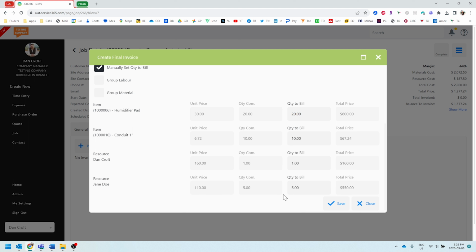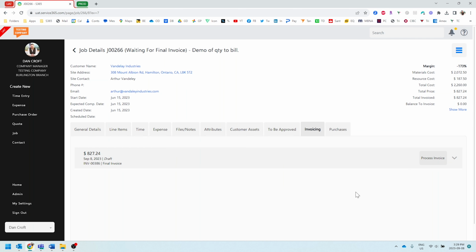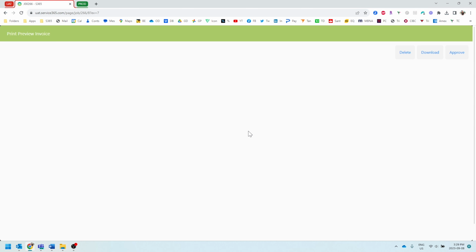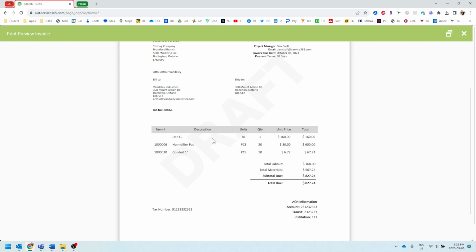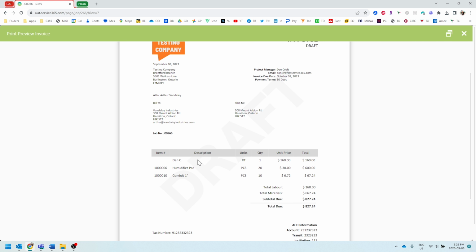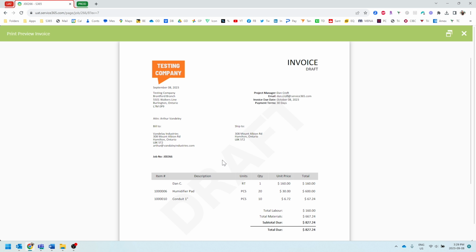So for this resource here of Jane Doe, Jane did 5 hours on the job, but we're not going to bill for them. So we'll set the quantity to bill to 0 and press save. And now let's take a look and see how that works on the invoice. As you can see, Jane's time has been removed from the invoice. Dan C is the only employee that was now being billed for on this job. So there's a few different reasons why you might want to reduce or increase the quantity to bill on a job, and you can now do that when creating the invoice.